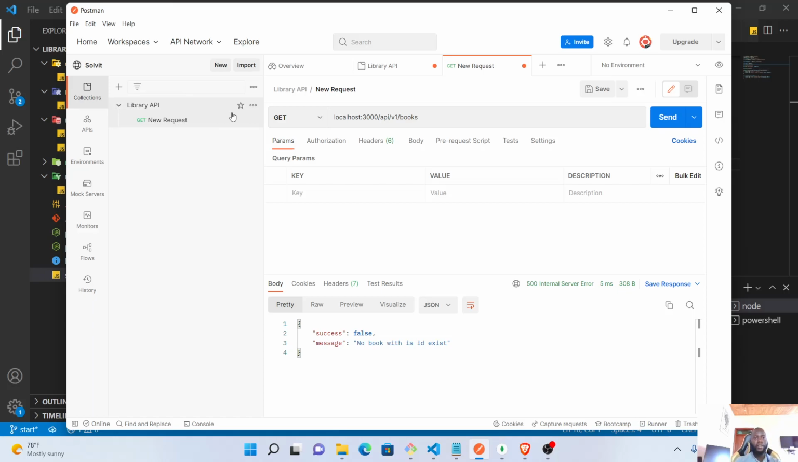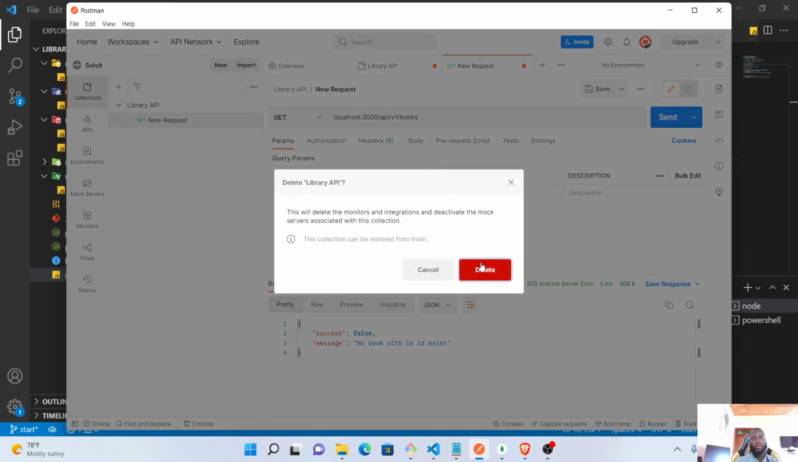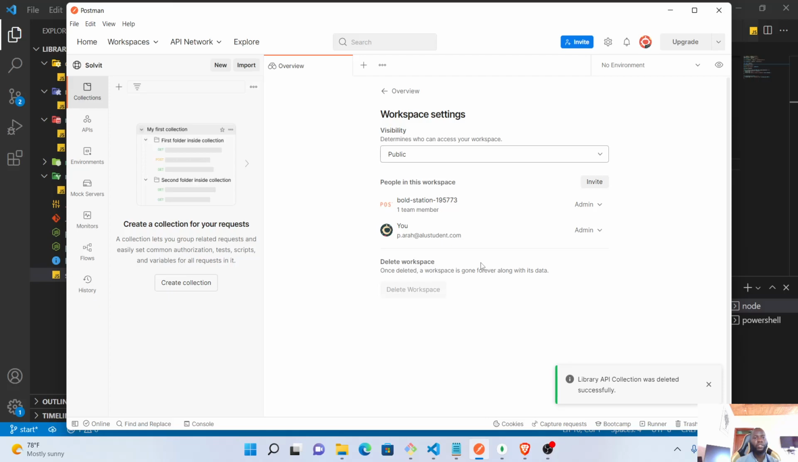So in here I'm just going to delete this first to show you. In a Postman collection, if you have a group of APIs, like the library API in our case, you would create a collection for that API, and all the requests would be in that collection. You can create a workspace, and I created this as a public workspace so I can share it with you guys.